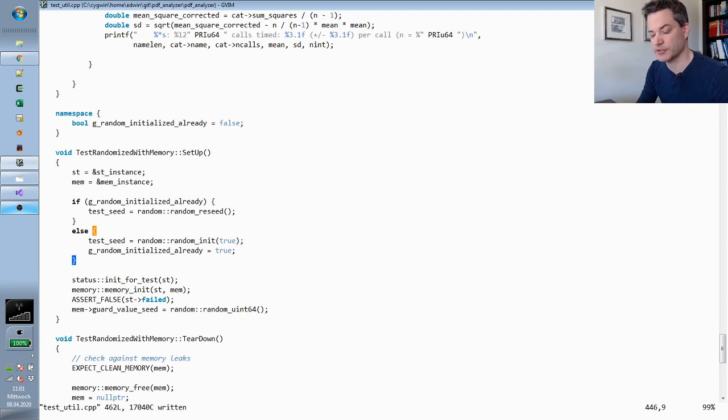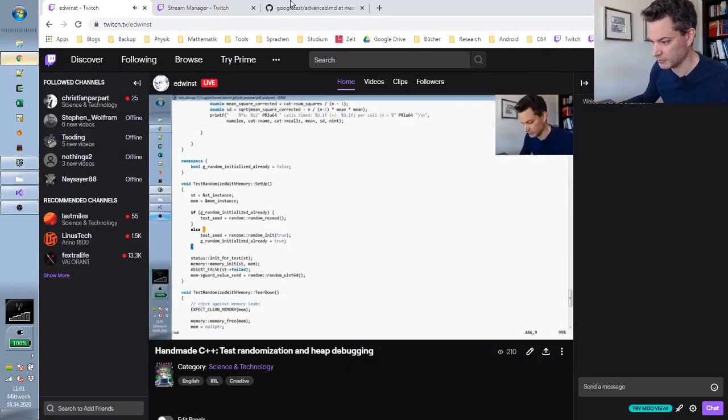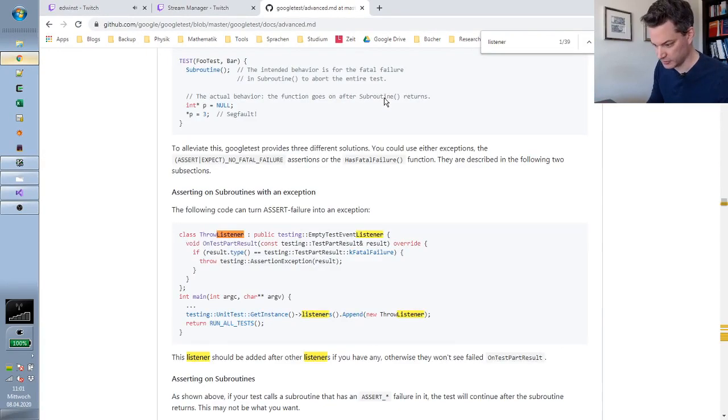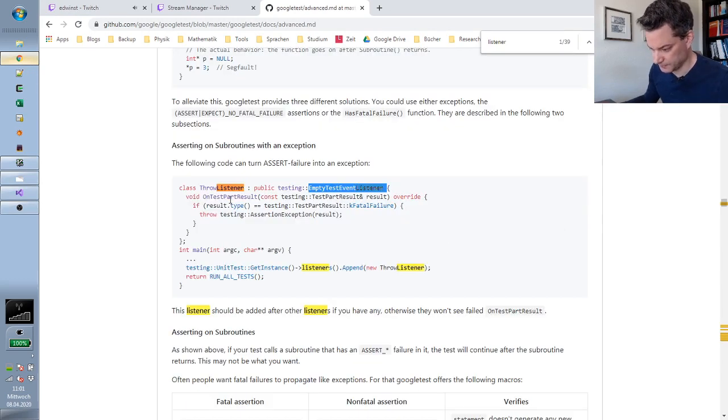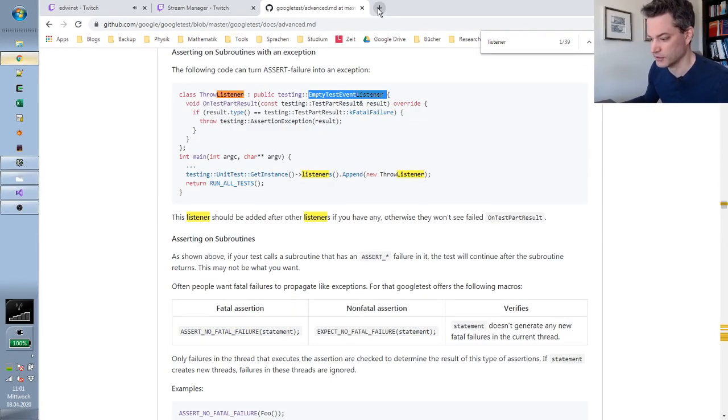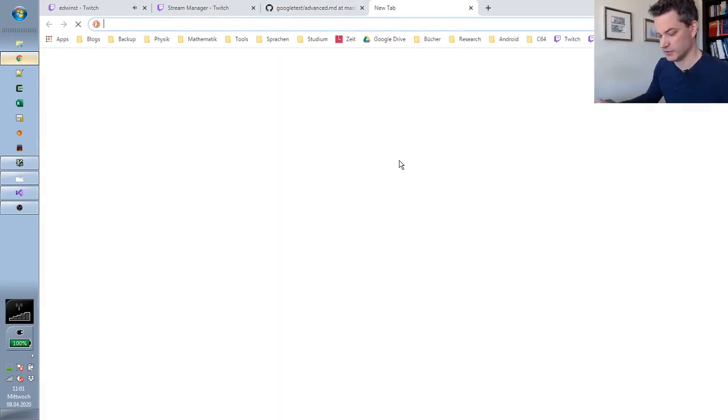And now what we need to do is we need to react to tests failing. So we will install a listener for events of GoogleTest. I read up a bit about that. So let's search for a listener here. I need something like that. I'm just not sure which event we need to listen to exactly, so let's see if we can find more on this test event listener.